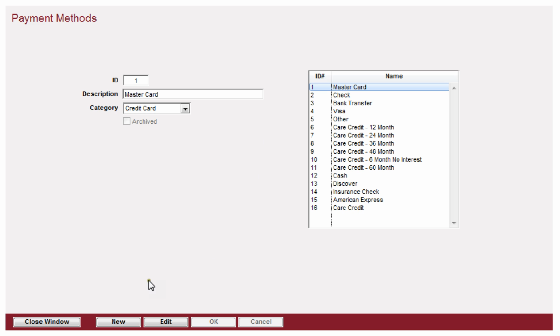When you're creating or editing a payment method, you can associate it with one of these different categories. These are just predefined categories, you can't change these. Is it cash, is it check, credit card, or CareCredit? So just edit your description or add a description and categorize it accordingly. And that's about the extent of the payment methods.